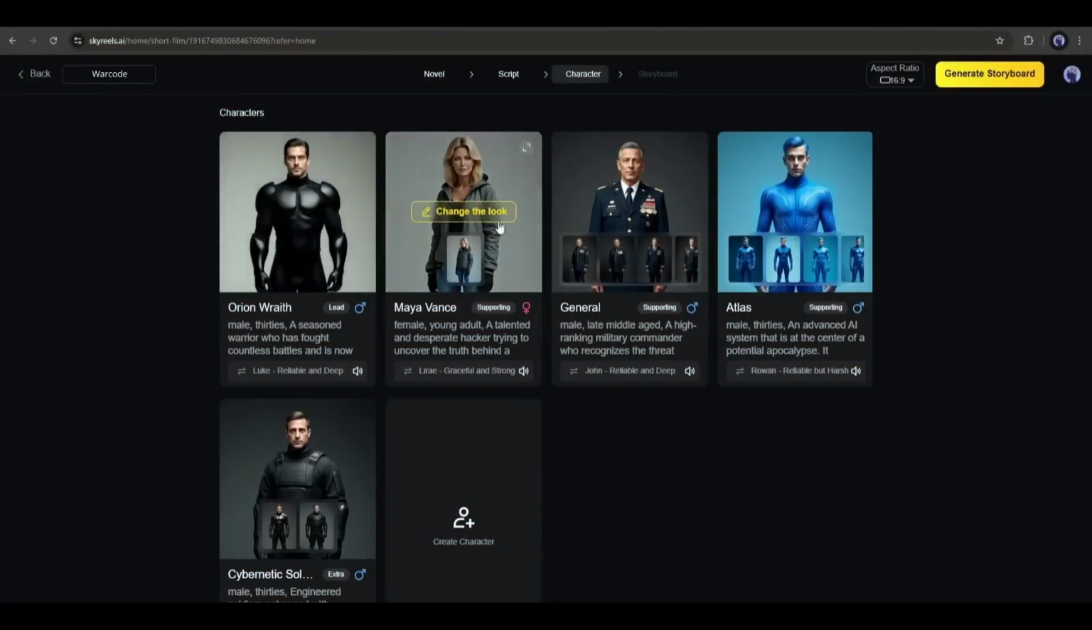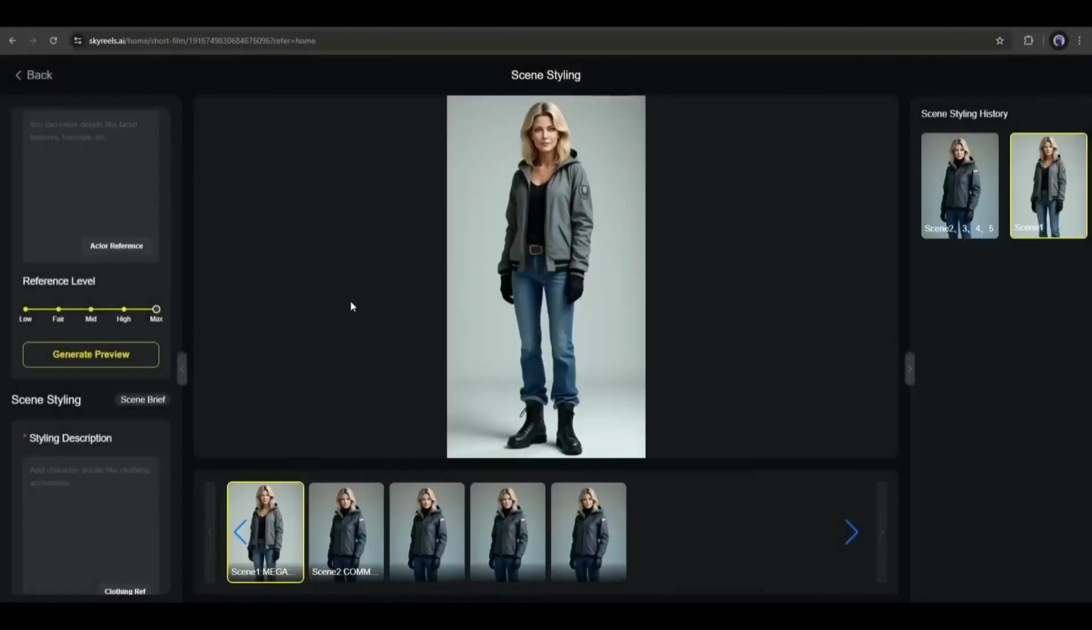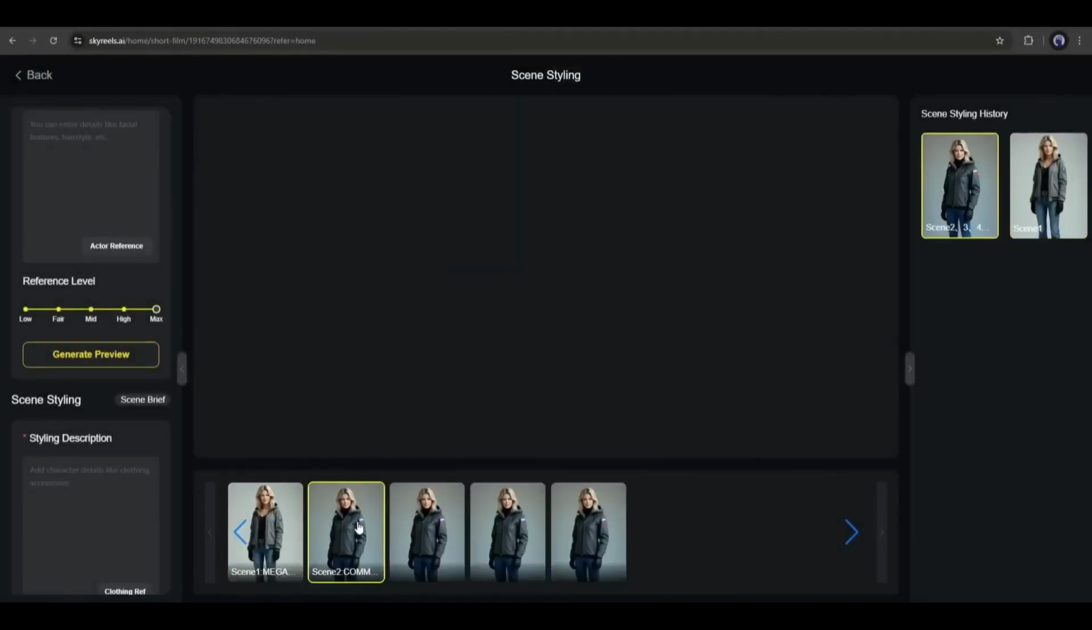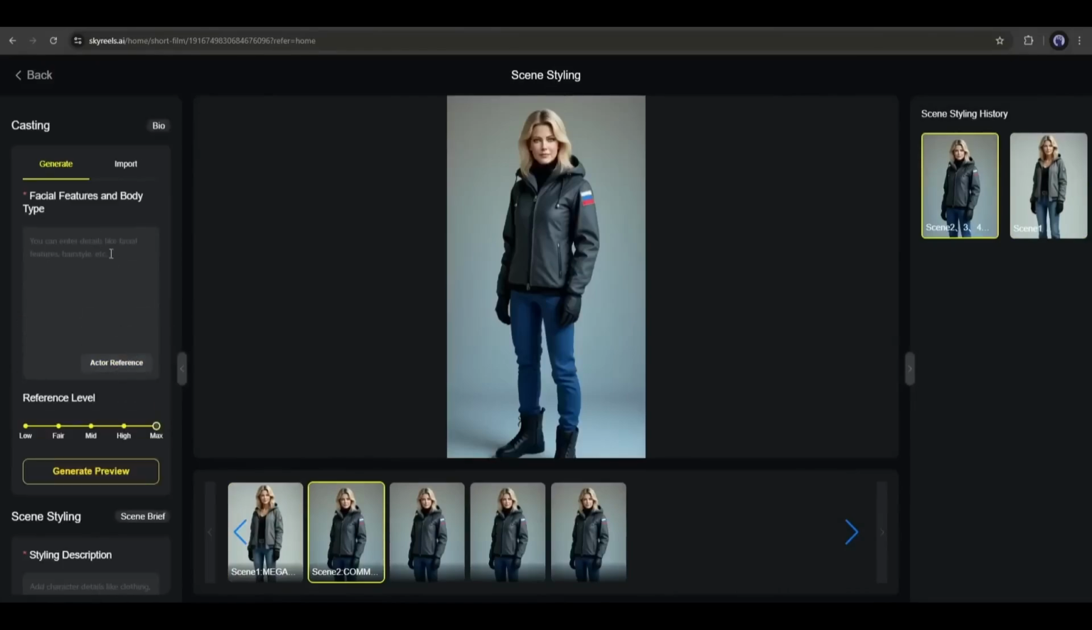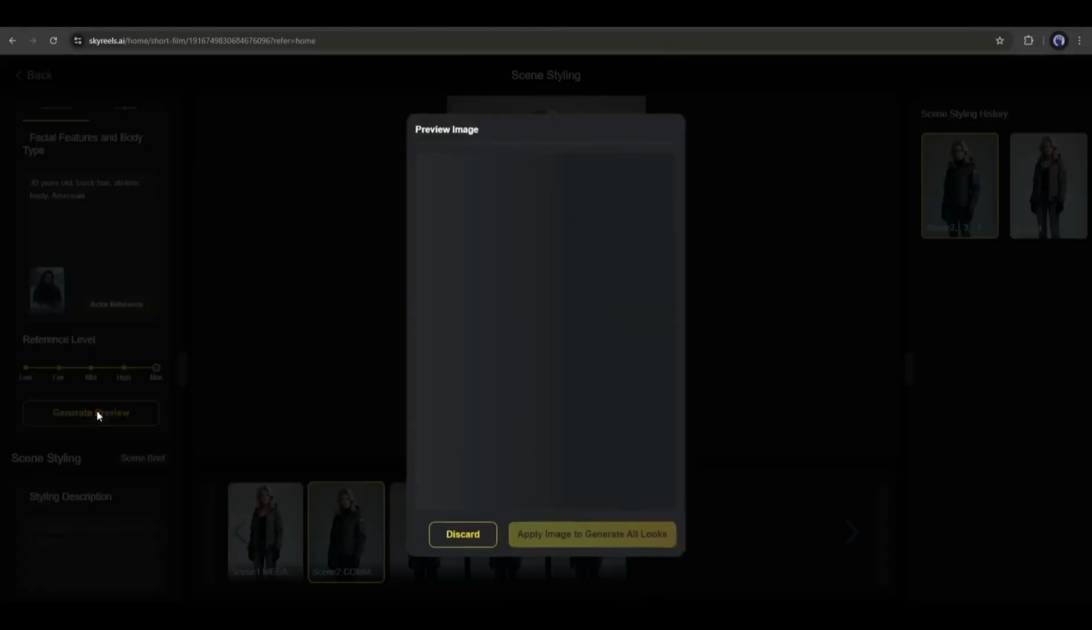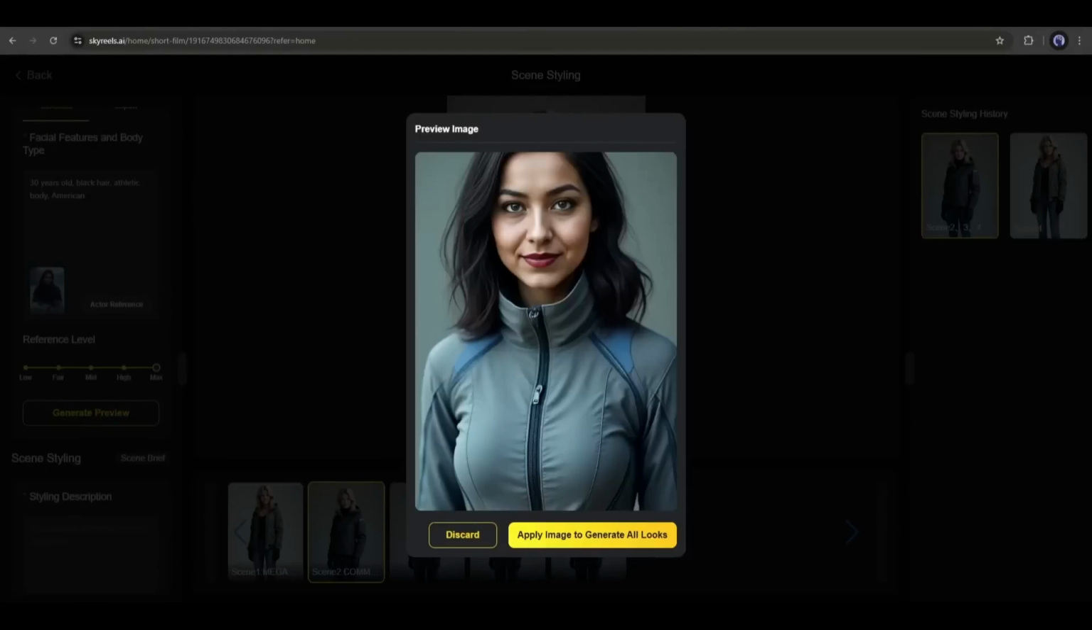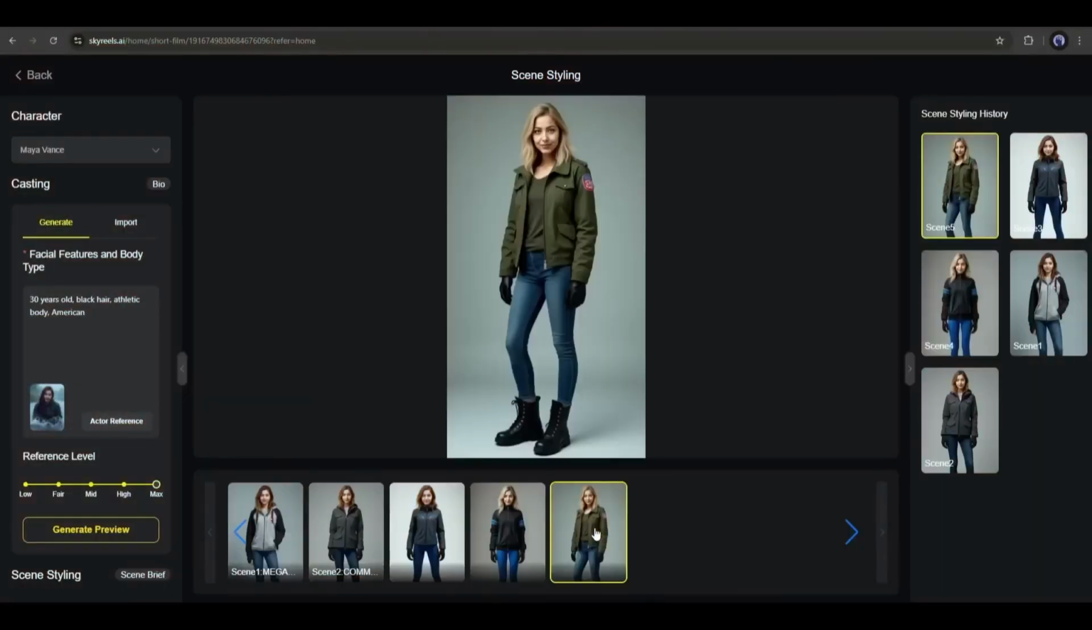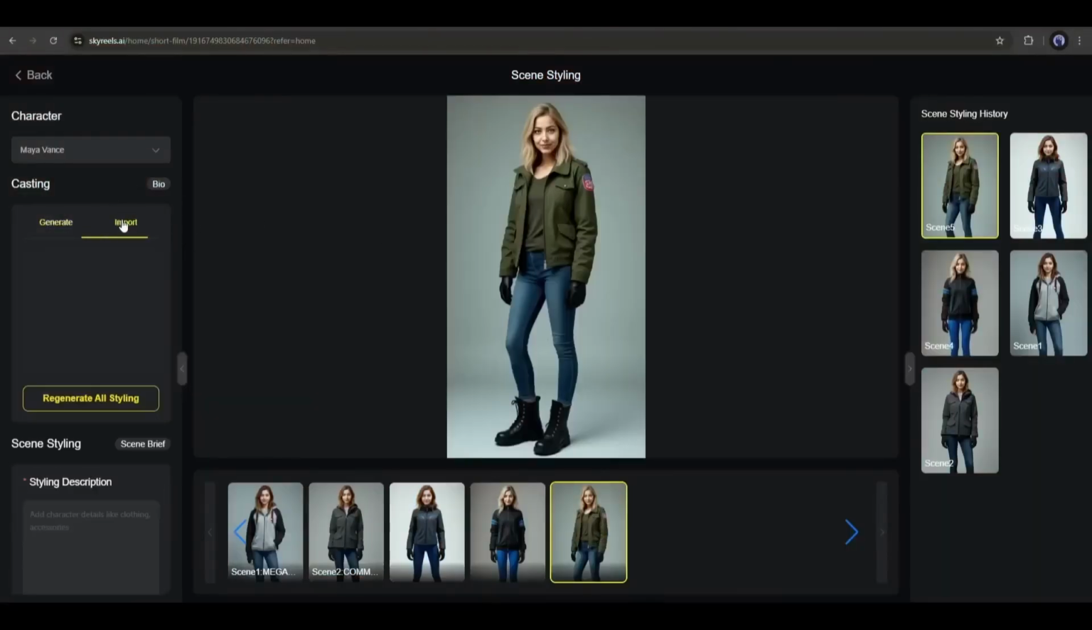Now you can go ahead or customize the character. This is the character customization interface. Here you can enter a new text prompt to generate the new character. If you already have a character, then use this actor reference option and upload the character. Once done, hit the Generate Preview button. This is the newly generated character. You can also change the style of the character with the import options.